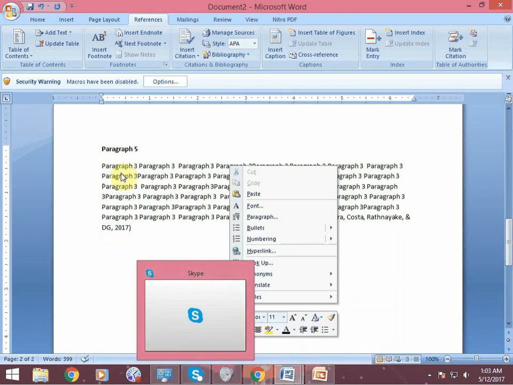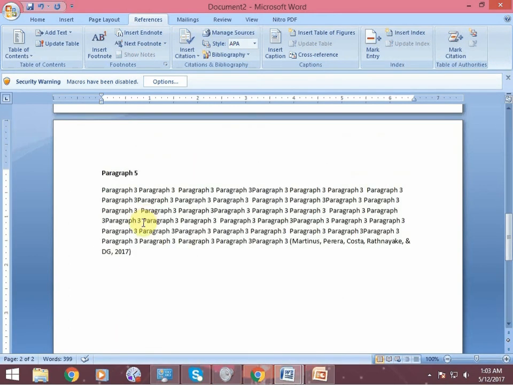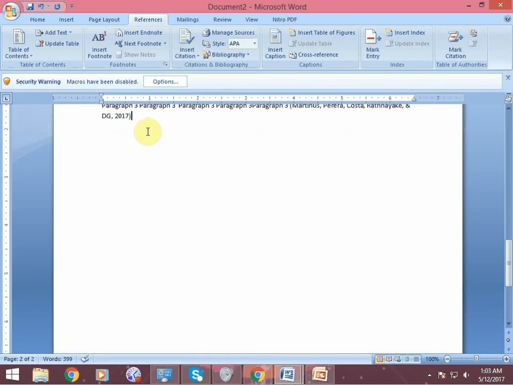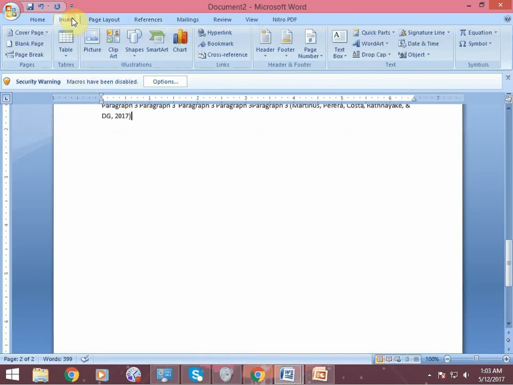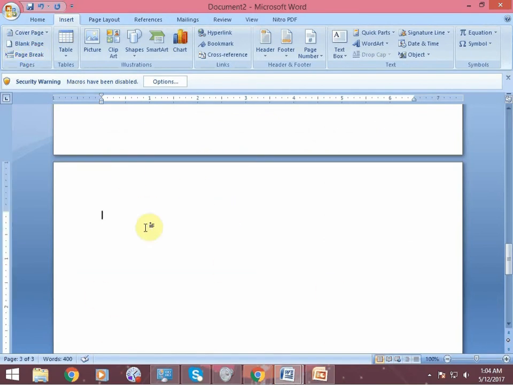Right? So now to add references, the references should be on the last page of your document. You need to have a new page. So I'm going to add a new page. Insert page break. So I'm on a new page now. My cursor is on a new page, because when I add references, the references table will appear at the page where I have my cursor.